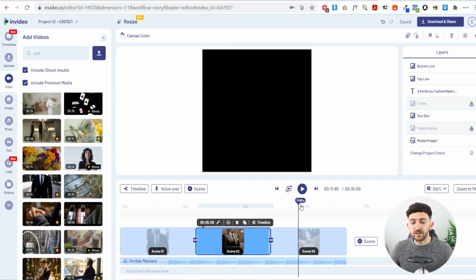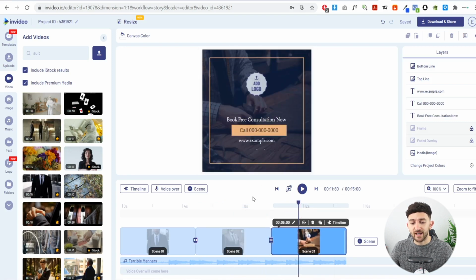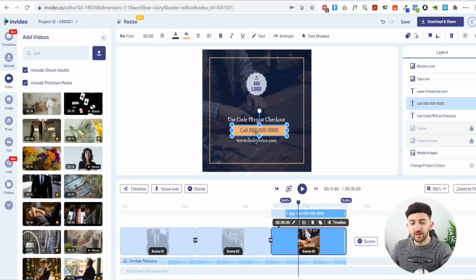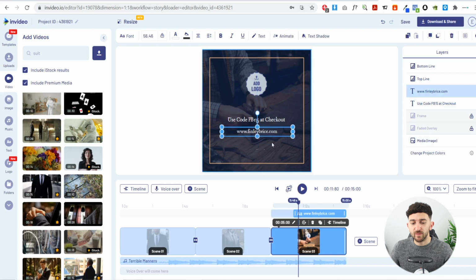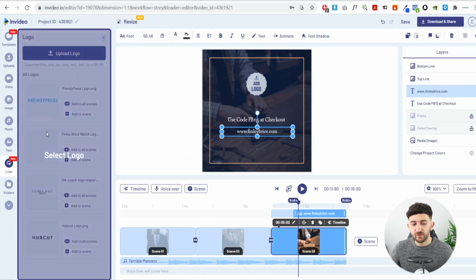And then you can finally add your call to action. Over here, we've got book free consultation. So I could add in here, use code FB15 at checkout. Now you can, of course, delete things. Where it says call over here, I could just get rid of this, and then we just have the website, and then you can add in your logo. Once again, just to reinforce your brand.